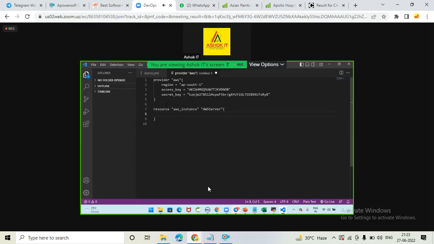AWS server. Now, here we need to specify details. So what type of instance you want to create? We need to specify AMI and we need to specify instance type. So do you want to use a T2 micro or a T2 nano or an M4 large? What type of instance you want to use and what is the instance ID?